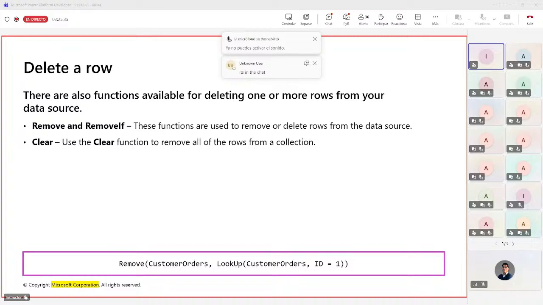Now if you want to delete all the records from the data source, then again remove if, then you specify the data source name, for example customer orders, and then comma space true. If you specify this, it will delete all the records from the data source as well. So these are a few of the options that are available for us.